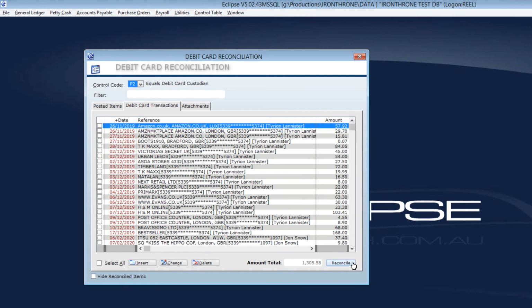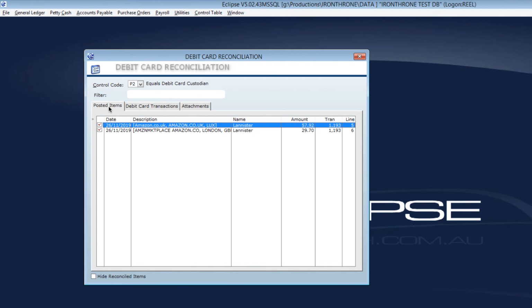Before you begin the reconciliation, check the amount total in the Debit Card Transactions tab matches the total transactions total on your debit card online account. If the totals match, click the Reconcile button and the system will tick off all the transactions in the Debit Card Transactions tab that match up with the transactions posted, which are listed in the Posted Items tab. Lastly, you can tick the Hide Reconciled Items checkbox. All of the ticked items will now be hidden.